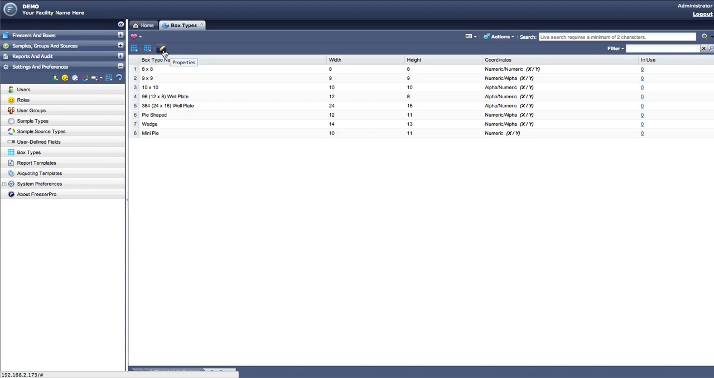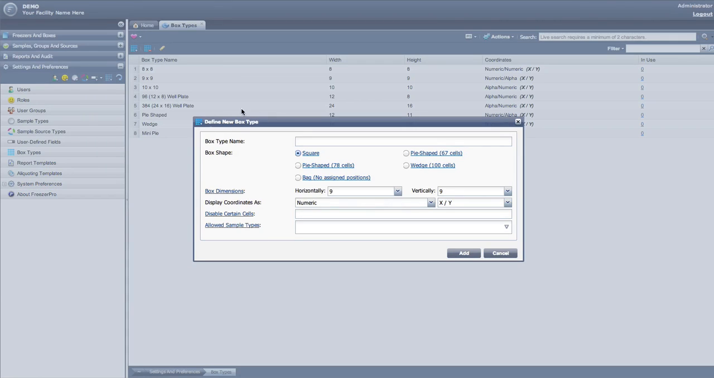To add a box type, select the Define New Box Type tool at the top of the view. Alternatively, you may right-click in the view and select the Define New Box Type tool. The first step to defining a new box type is assigning a name. You may do this in the box type name text box. Next, it is necessary to define the box type's shape.